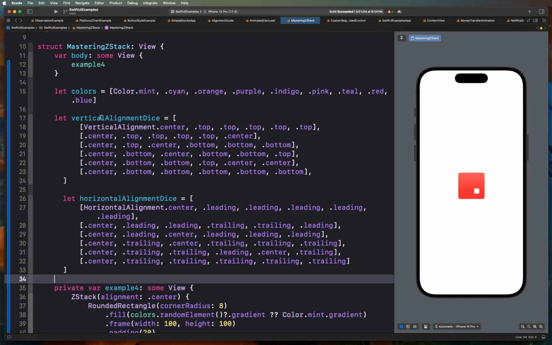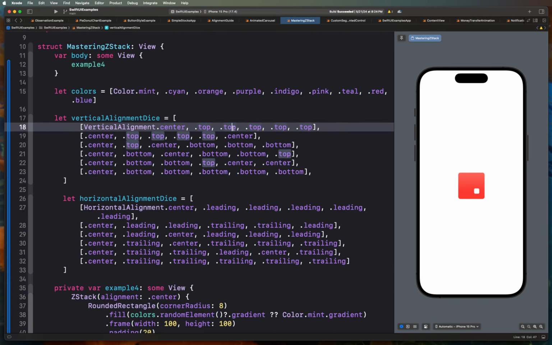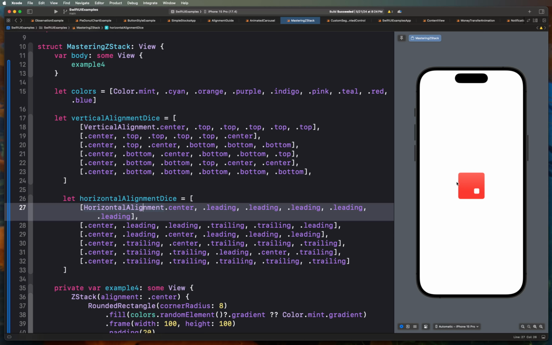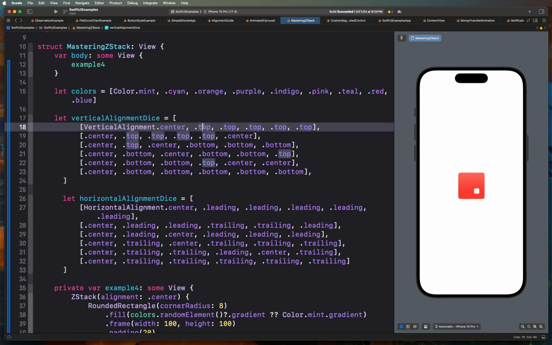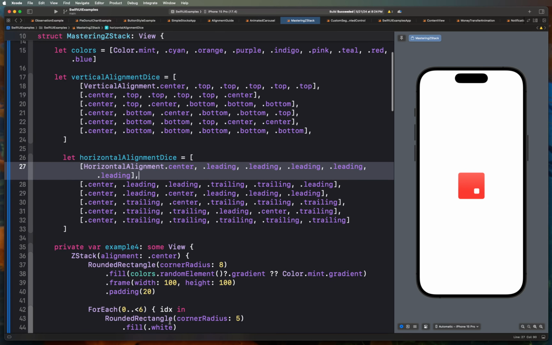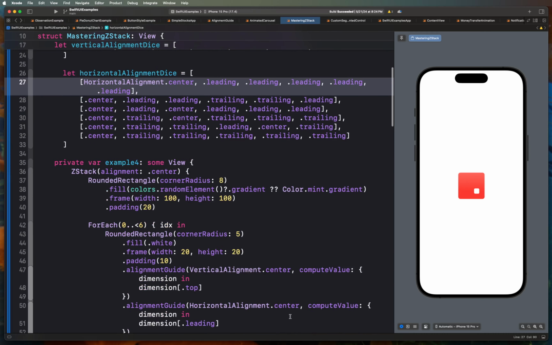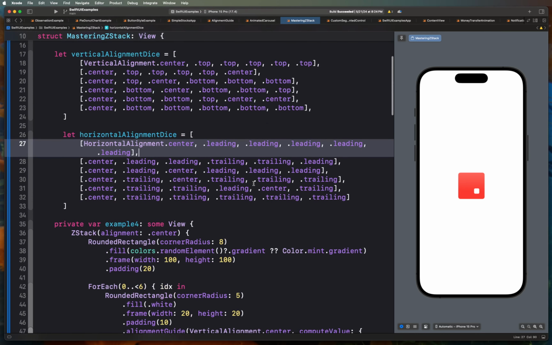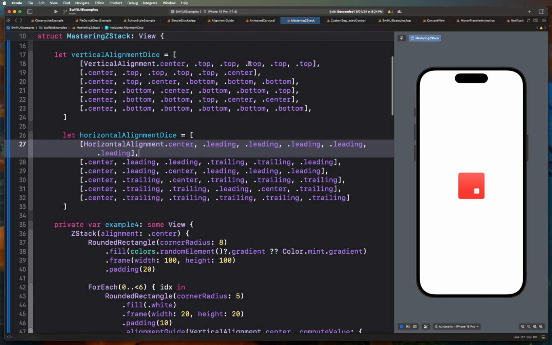Okay, so we have basically the vertical alignment. We have center, top, top. So basically, if you take the first value center and the second value center, our dot will appear in the center. If you have top and leading, so let's go ahead and apply top and leading, you can see basically it's appearing here, and then we have applied this for all of these. So we have this array created.